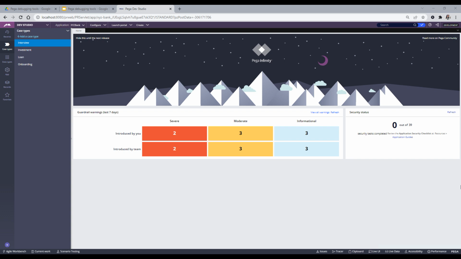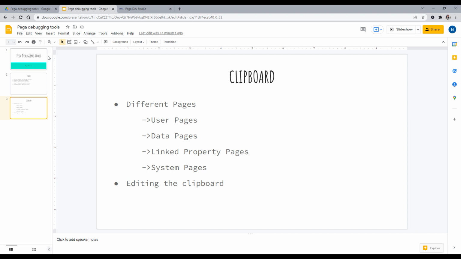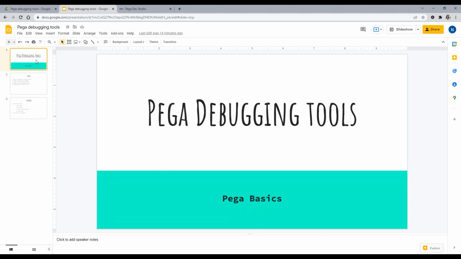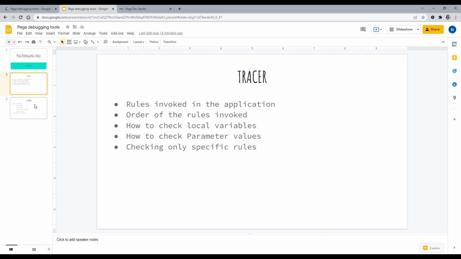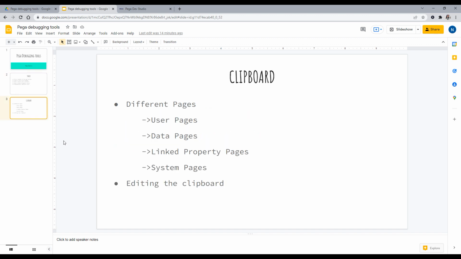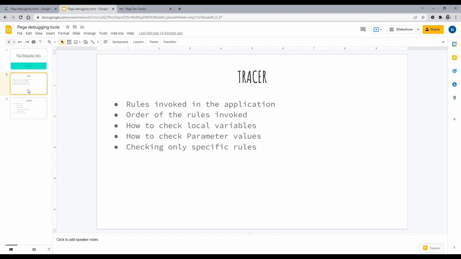So let's start. First of all, let me start with the content of this video. There are two major debugging tools which are extensively used in PEGA. One is Tracer, the other one is Clipboard. In this video, we will talk only about these tools. For other debugging tools needed in advanced courses, we will have a new video. So let's concentrate on Tracer and Clipboard in this video.